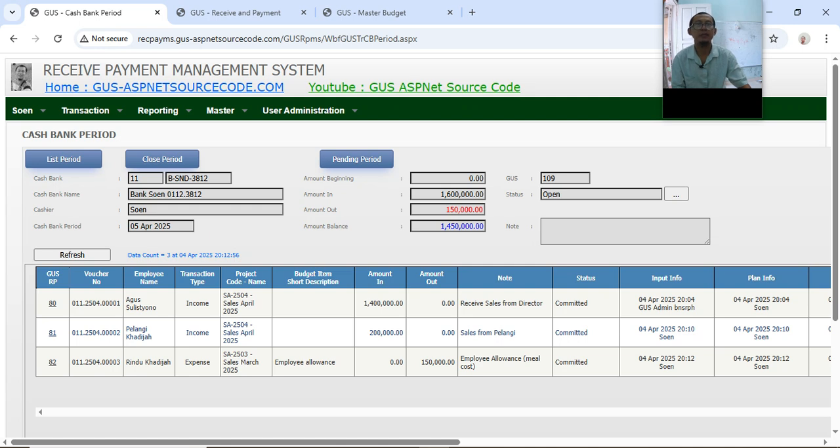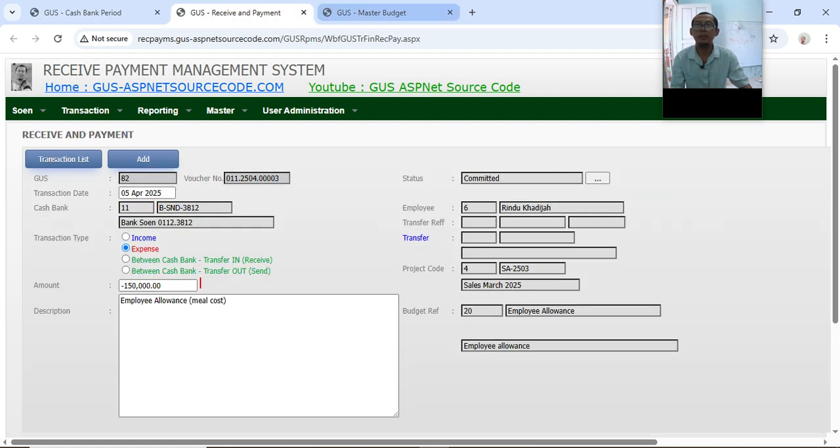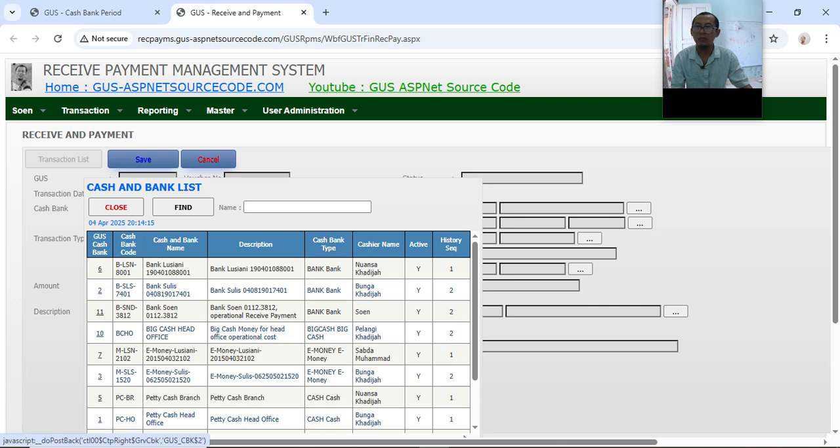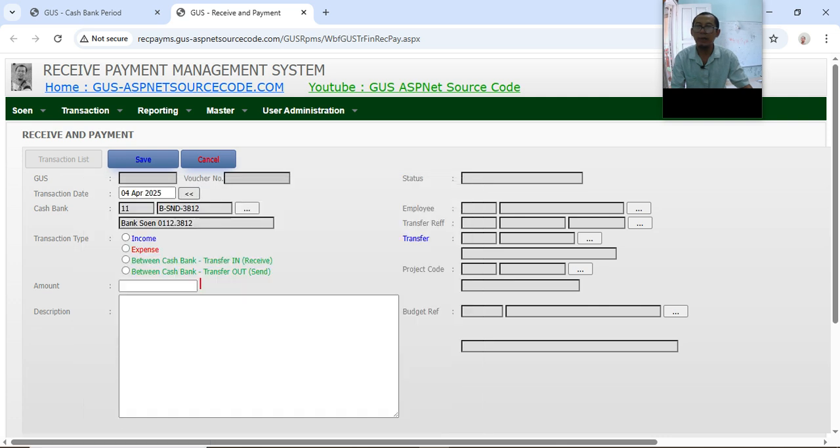For example, this is now the end of 5 April. I will try to create another income. I will create income for Bank Soon on 5 April, and the cost is about 100 December.